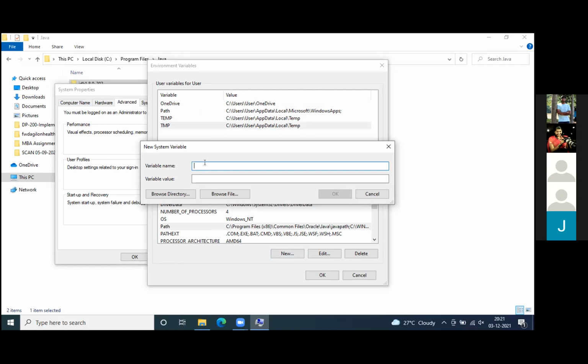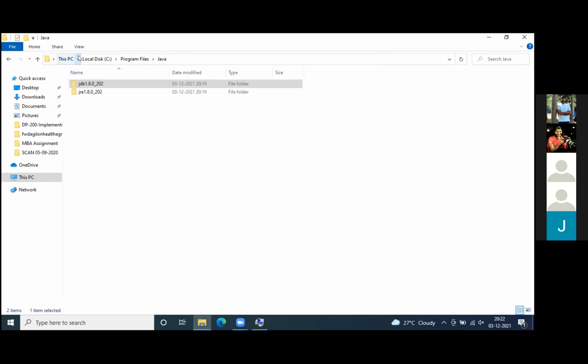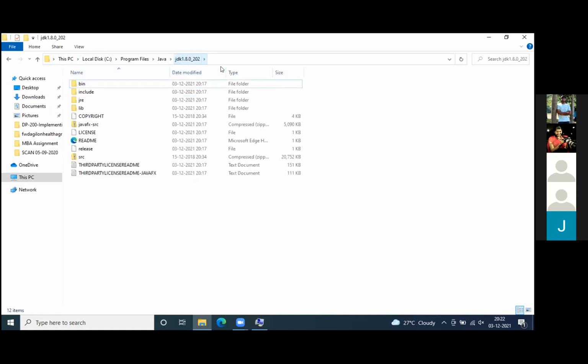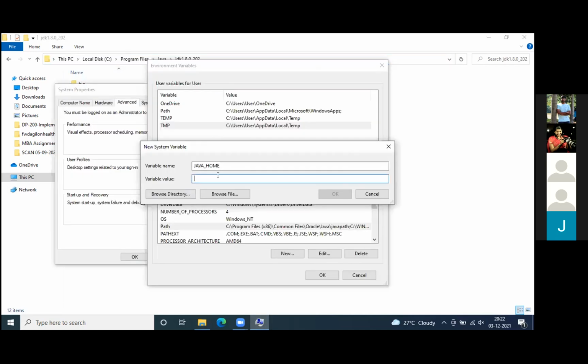One minute, Sneha. Okay. Do I need to browse it? No, you just type JAVA_HOME in caps. And in the variable value, you have to paste your path. So can you open your folder, till JDK? Click on JDK as well, till this part. Can you copy? Then paste it in the value of the variable and give OK.